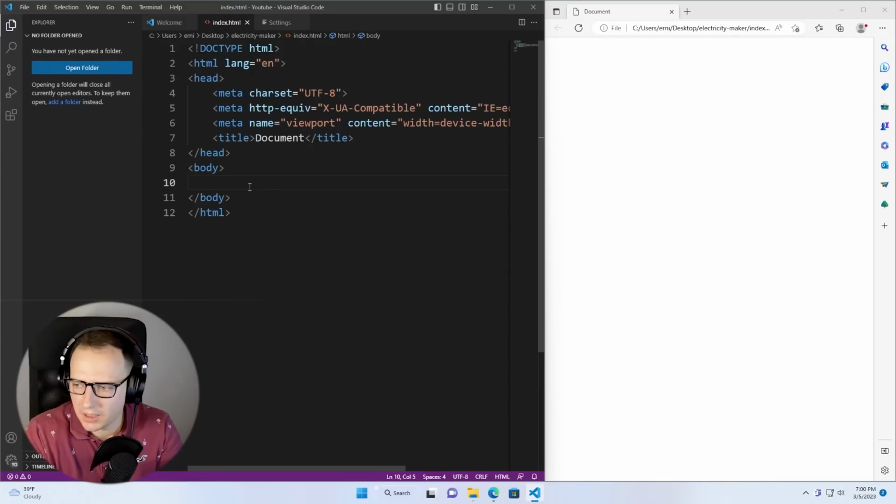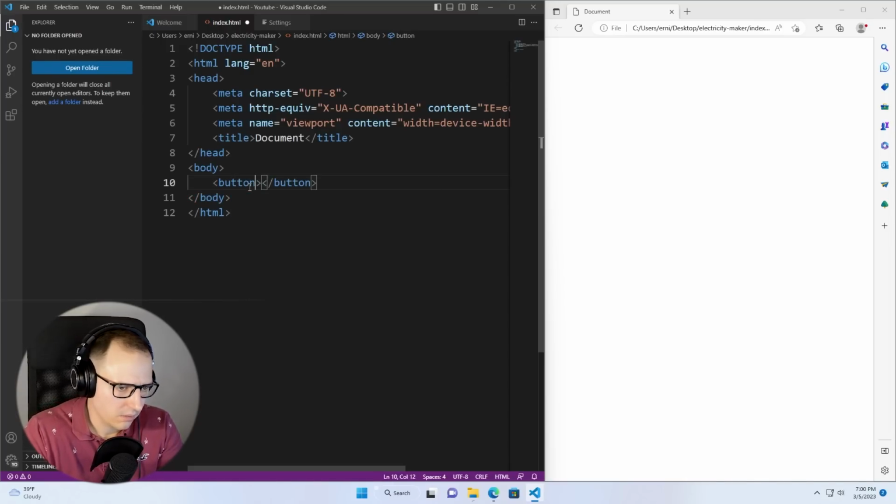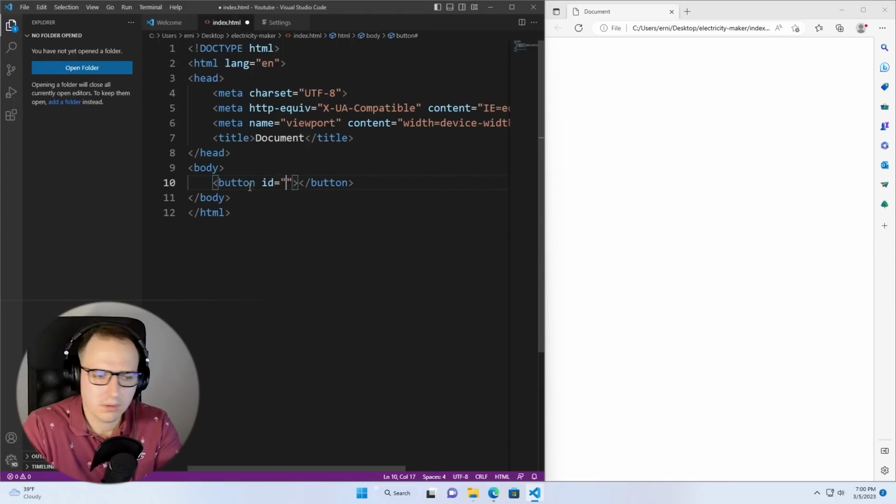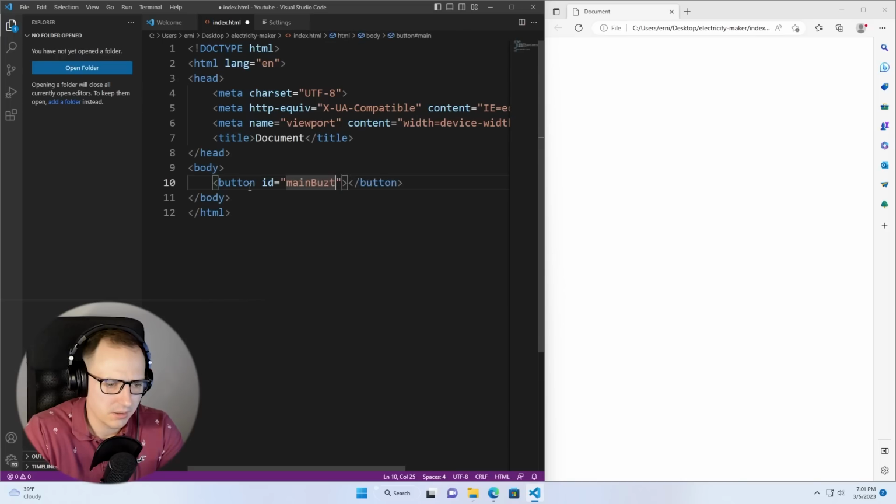All right, let's make our button that we're gonna click to increase a number. So let's make a, how does this work, button. Okay, button. Shall we add an ID? Can we add an ID? What's a good ID? Let me think. Main button.